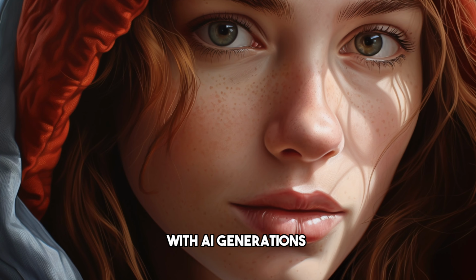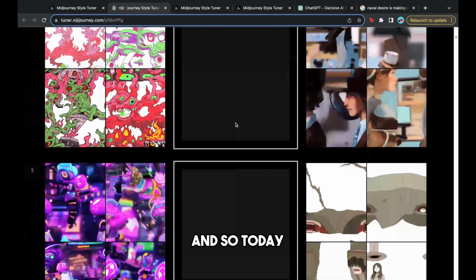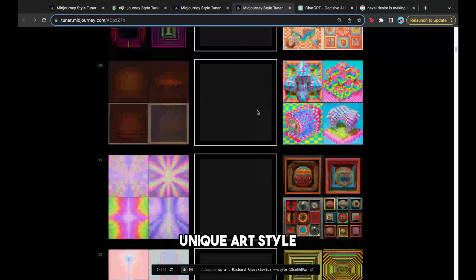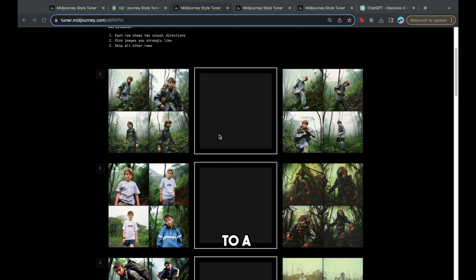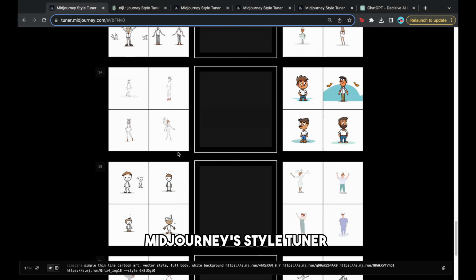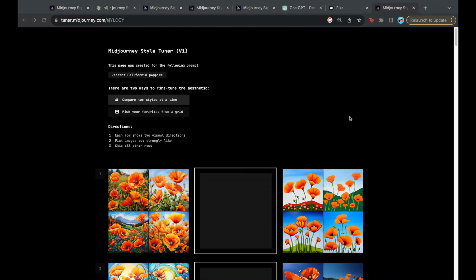Finding consistency with AI generations has been one of the greatest challenges so far. And so, today we will be diving deep into how you can create your own unique art style, from cinematic art all the way to a simple line art style of your choice with Midjourney's Style Tuner. Let's go!